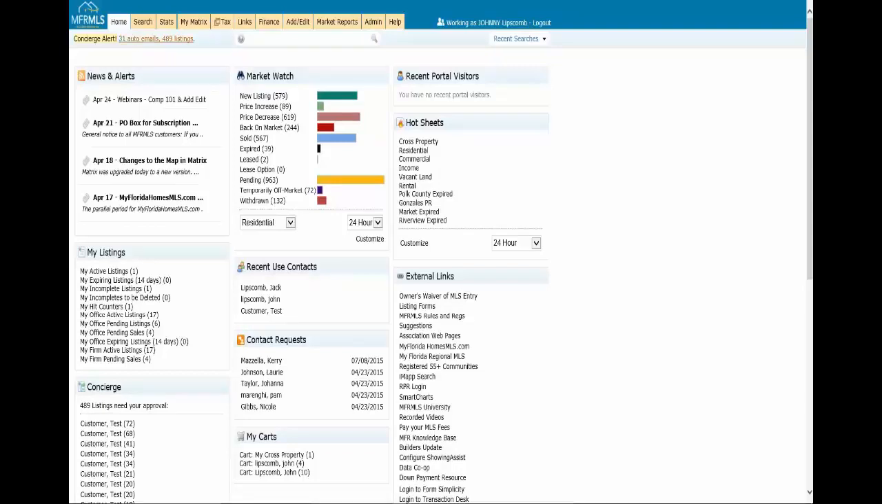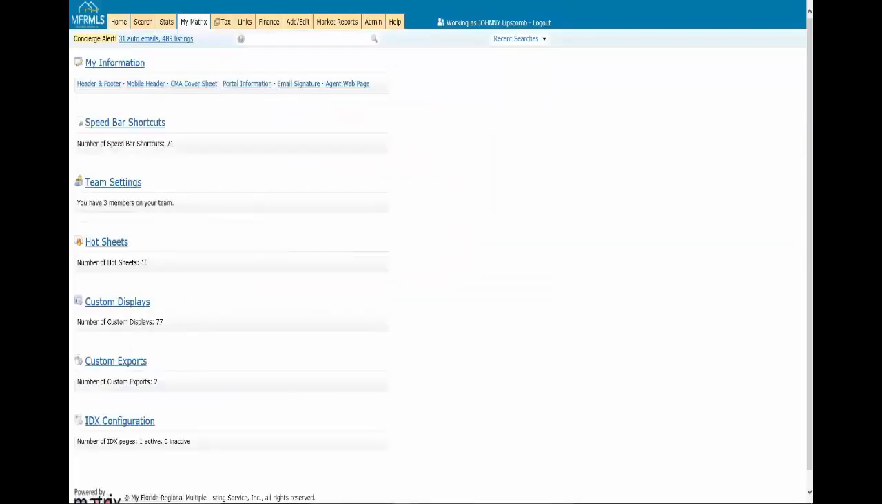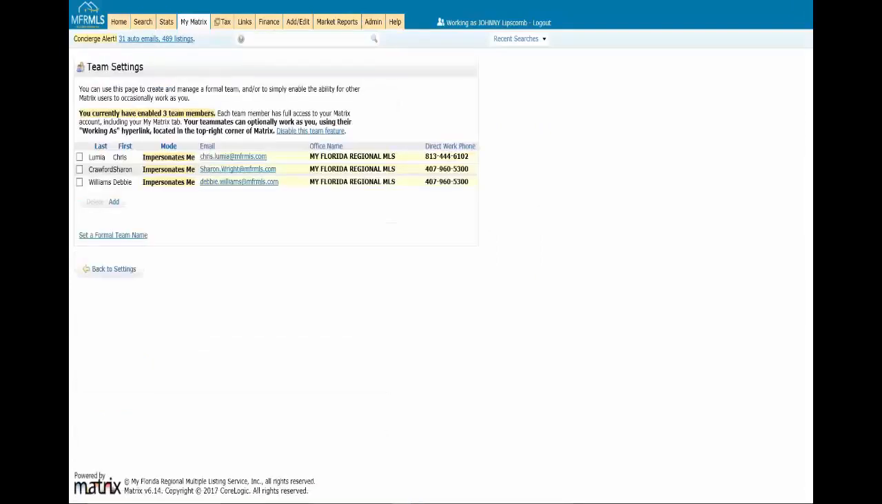So I'm going to go ahead and go to My Matrix and down here to Settings. If you are interested in giving somebody else the ability to toggle over to your account, go to My Matrix and Settings, and you're looking for Team Settings right here. When I go to Team Settings, here are all the people that I have added, and it's really easy. If I'm interested in giving somebody access to my account so they can switch over back and forth, I would go here to Add, and I need to know what their member ID is. I can put it in here. Make sure there's no extra spaces in here. And I can click on Find, and this is going to look that user up.